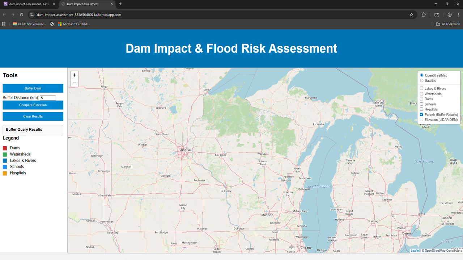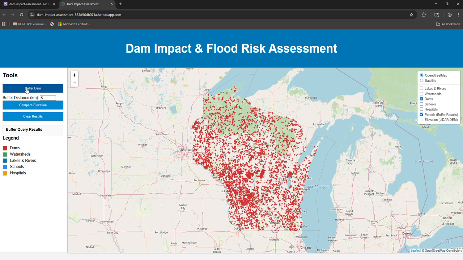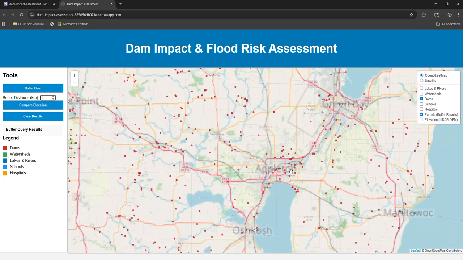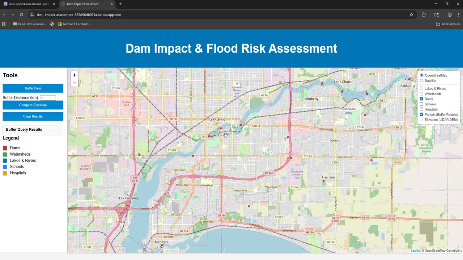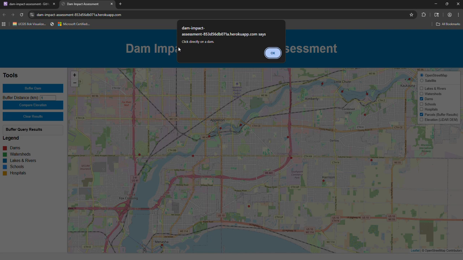Let's start with the buffer tool. I'll click the buffer dam button and select a dam on the map. I'll first also select my distance. If you select off a dam, you'll get a warning. Click directly on a dam.